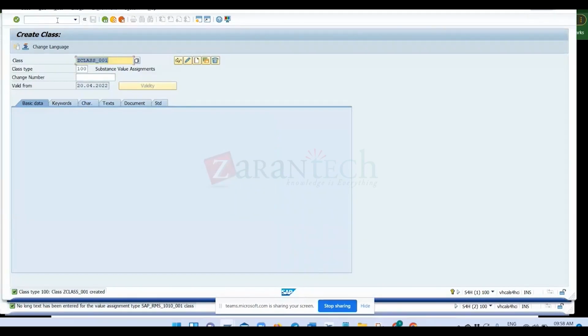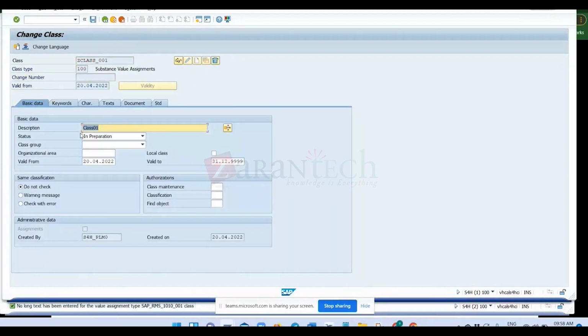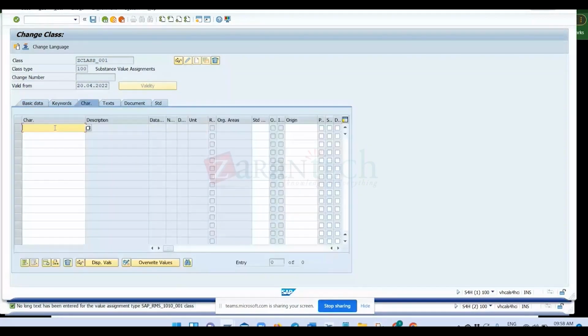Now I am in this class and we have to assign the characteristic which we have created. What was the characteristic we had created? Can anyone tell me? ZCAR 001. Okay. Now you can see that this characteristic is not released. That is the significance of a characteristic or class. Until you release it, you cannot do the assignment here. The system is asking us to release first.